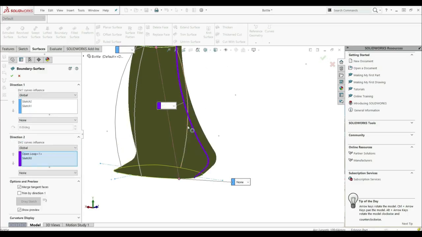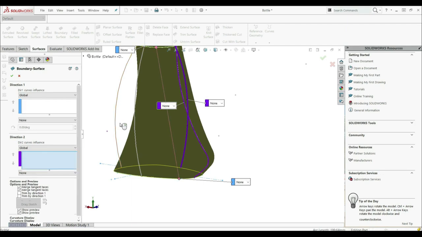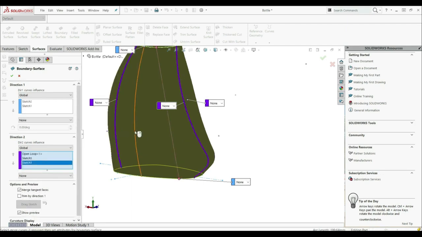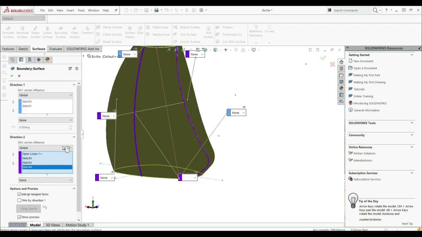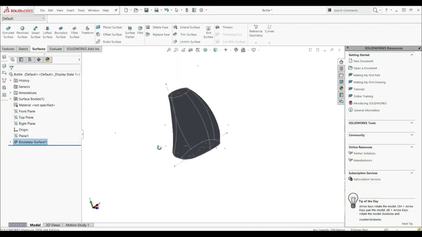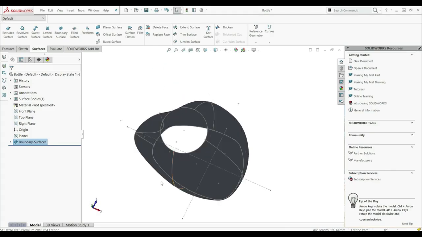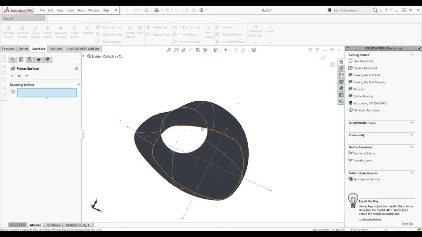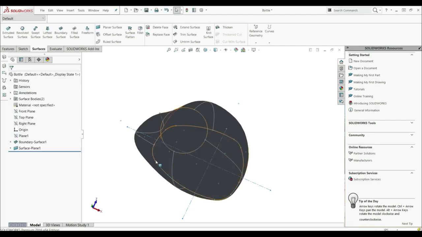Now let's select this line here, this curve here, and this curve here. Like this, and let's click OK. And now this is the shape of our bottle. Now let's create a planar surface. Let's go to the surfaces, planar surface, select this edge here, and click OK. Now down here we have a surface.